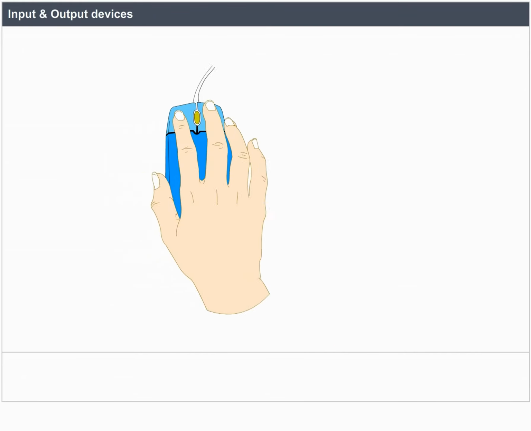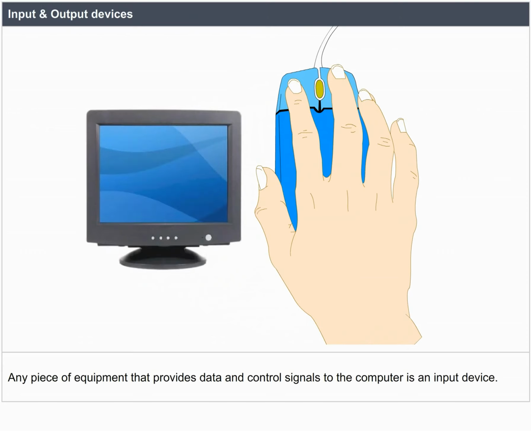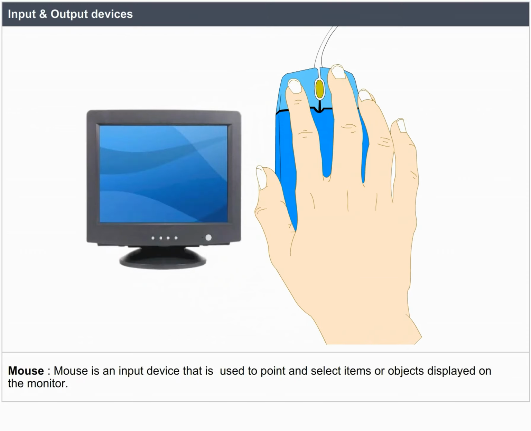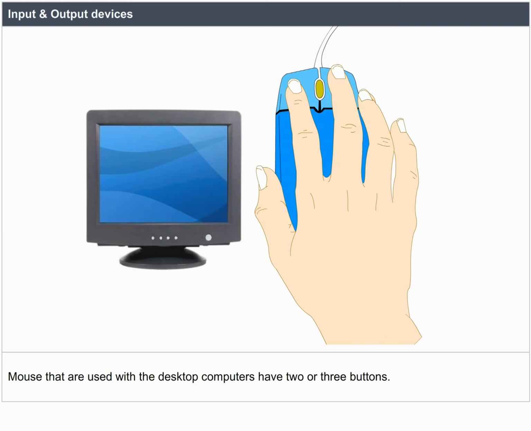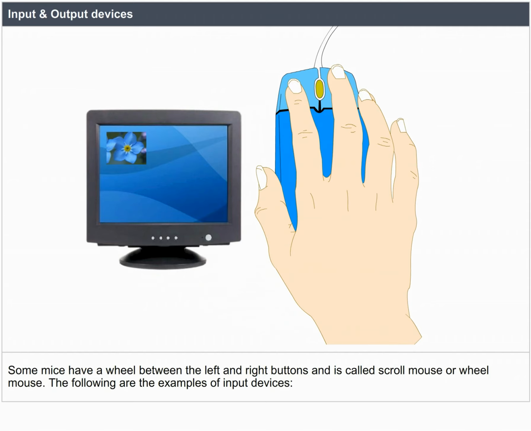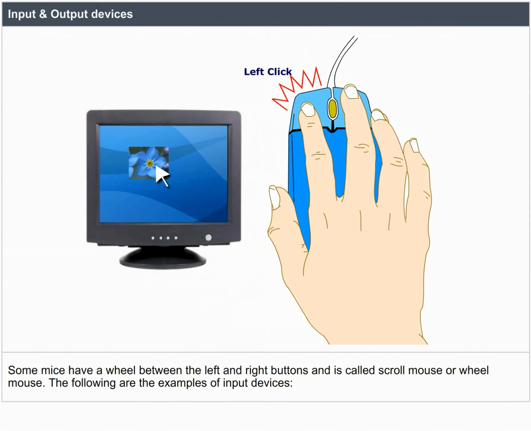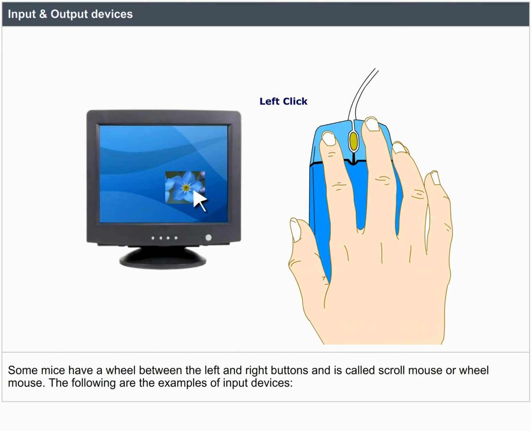Input and output devices. Any piece of equipment that provides data and control signals to the computer is an input device. Mouse. Mouse is an input device that is used to point and select items or objects displayed on the monitor. Mice that are used with desktop computers have 2 or 3 buttons. Some mice have a wheel between the left and right buttons and are called a scroll mouse or wheel mouse.